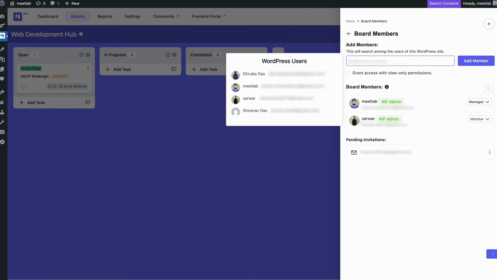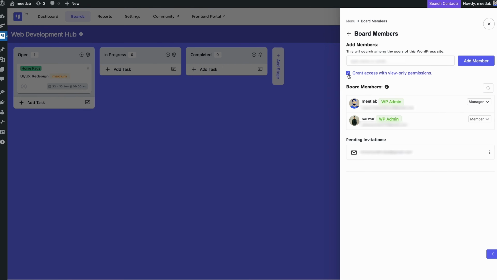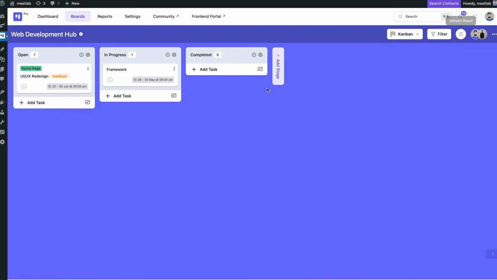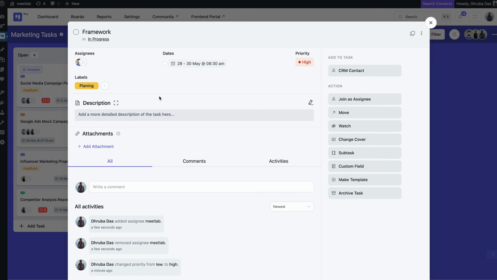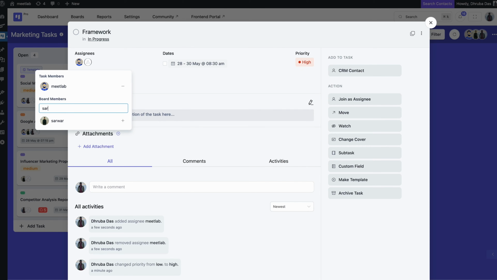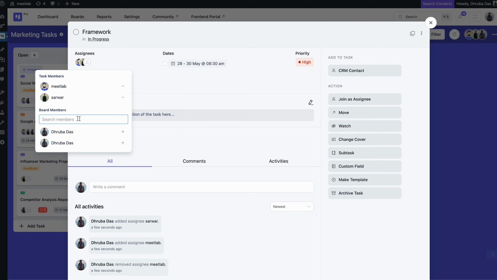And also, while inviting someone, I can choose their access once they're added to the board, okay? And I can assign them to a specific task. Just click the task, hit the plus icon, add them. If I have a lot of members on my board, I can search for someone by name and add them quickly without scrolling through a long list.